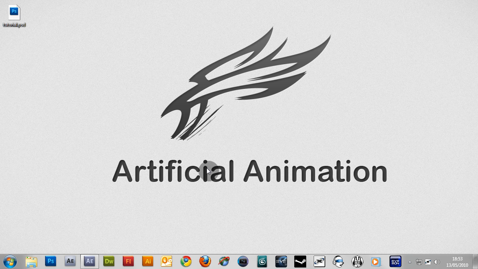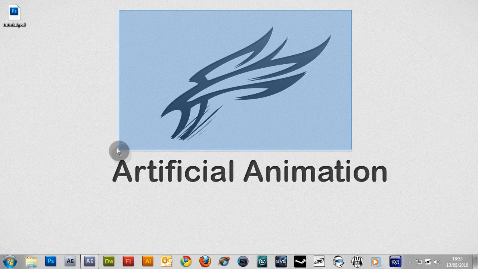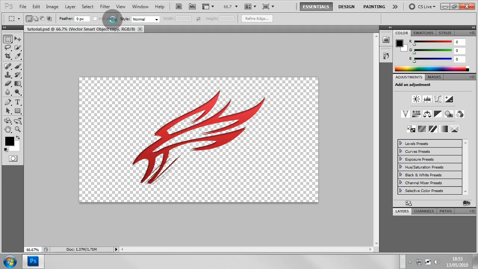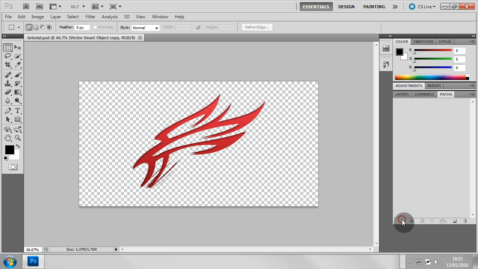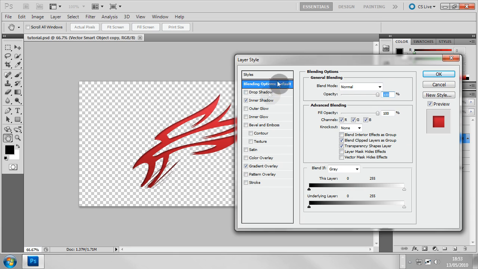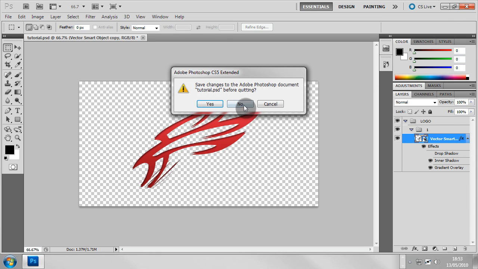And for those of you who don't know what a vector is, it's basically this eagle here. It's cut out slice. Before I go into the tutorial, I want to show you the PSD I'm going to be working with. The PSD is just an Illustrator thing imported into Photoshop with a bit of an inner shadow, for those of you who are into Photoshop. Anyway, we're going to be using this PSD in After Effects, so that should be interesting.